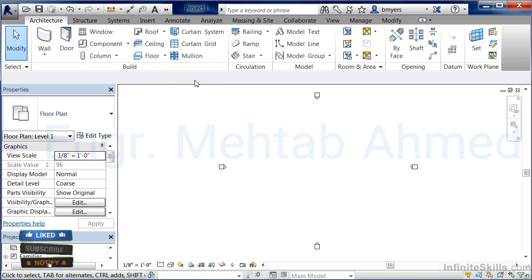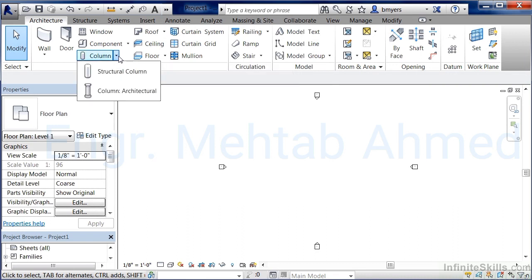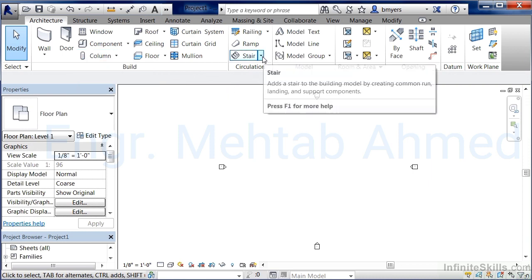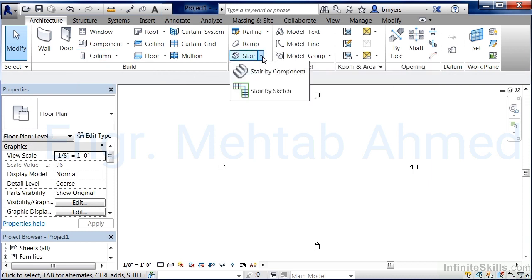The first kind of button is going to be called a drop-down button. And you can see that whenever there's this little dark triangle next to a command. If you click on that little dark triangle, you'll get a variety of different commands which are associated with that command. In this case, I'm seeing structural column as well as column architectural. We can see that as well over here where we have stairs. That little down arrow, click on it, and it gives us a variety of different options associated with that command. And once again, this is called the drop-down button.